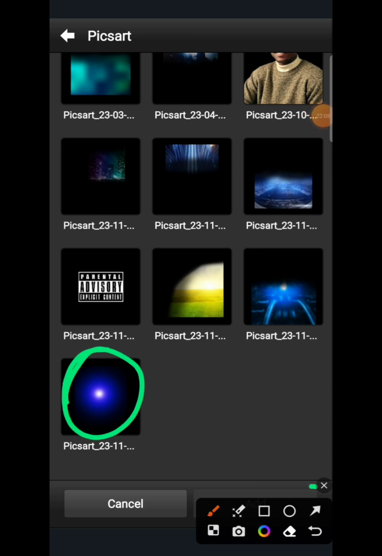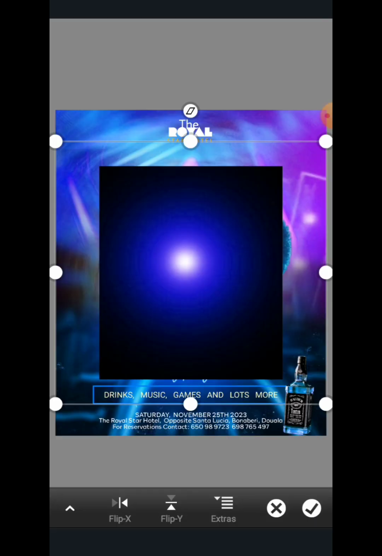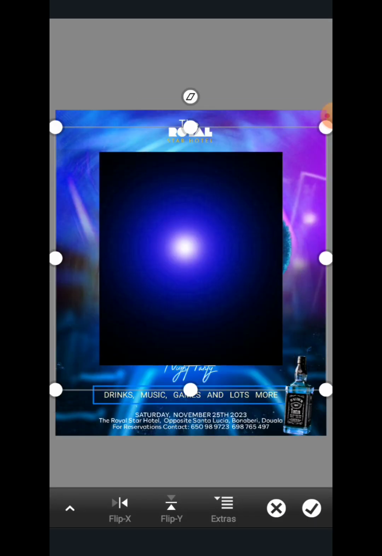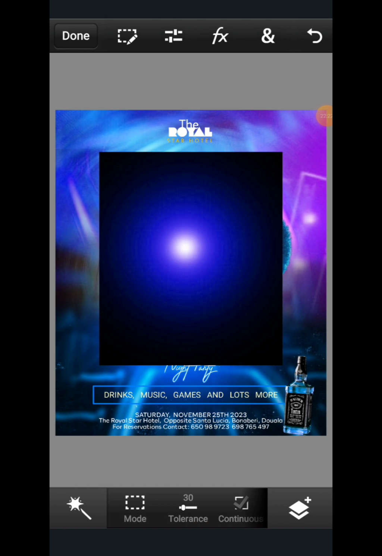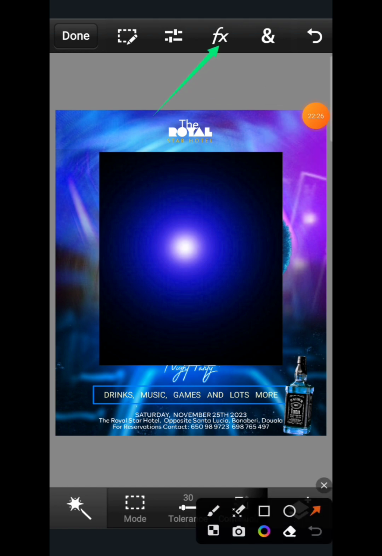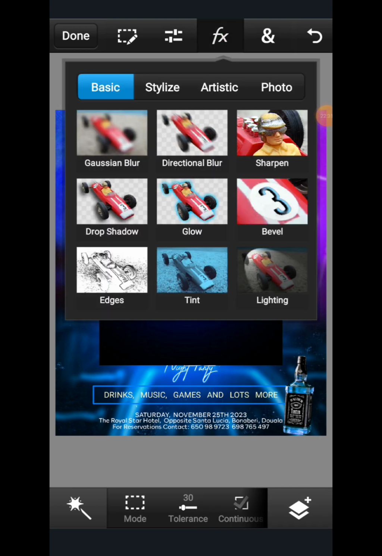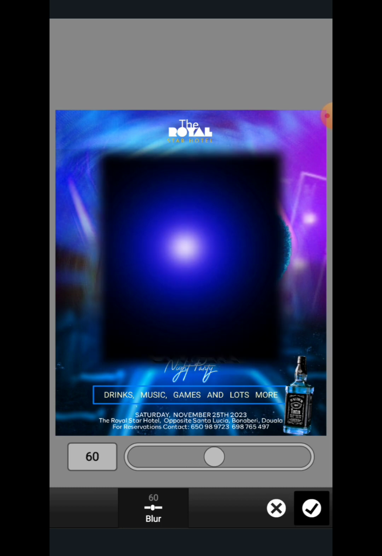As you can see, it's a blue lens flare. Why is it a blue lens flare that I choose? That's just because the background also has a lot of blue. So as you can see, I have this. So after bringing it now, you want to click on the check mark here. Click on this check mark, but then go to this other FX button to do some light adjustment. So we are going to click on the Gaussian blur, and we blur the edges by up to 60%.